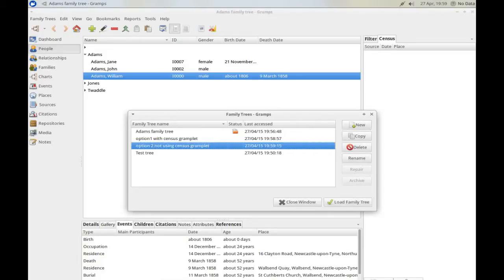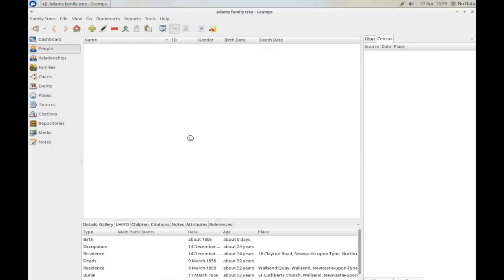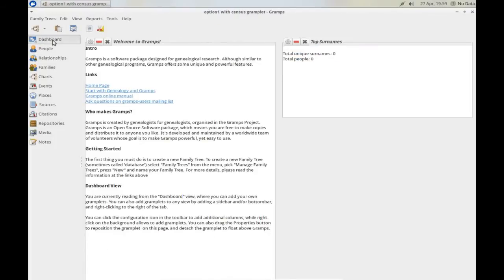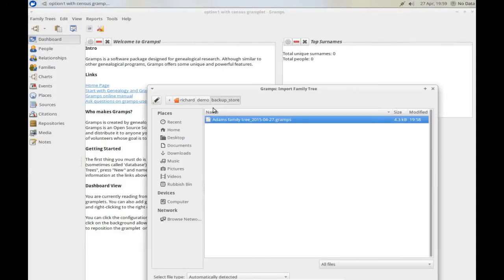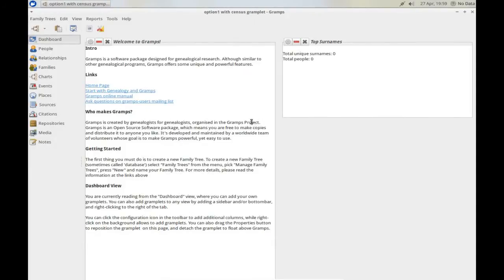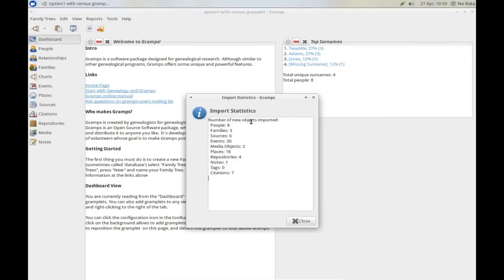Now we're going to double click option 1 to open that tree. You see there's no data in it. I'm then going to import the data from my backup file. You see the screen on the right updates with the top surnames gramplet and the import statistics.